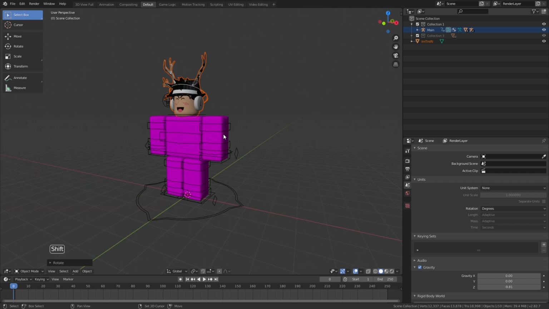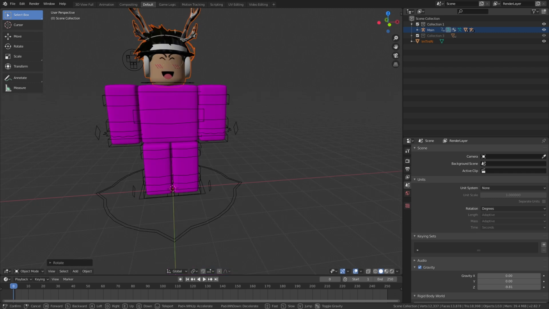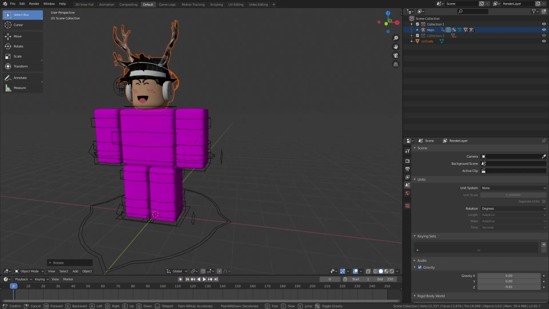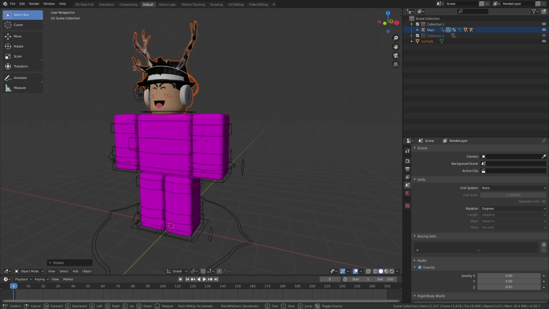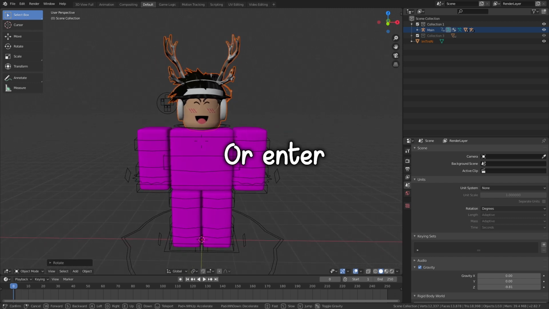Okay, so to move around, you click shift and then this tick mark. You can move your mouse around and use WASD to move around. If you want to confirm your position, you left click your mouse and there you go.